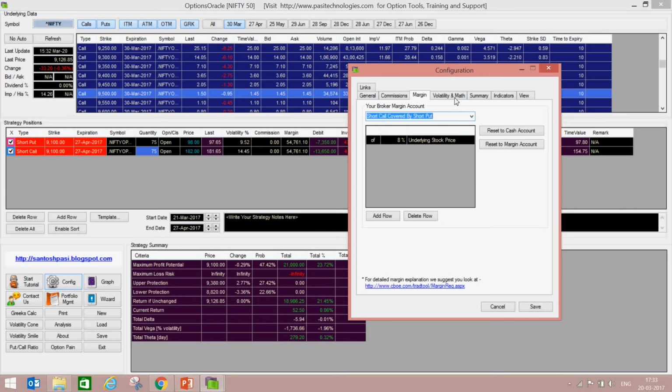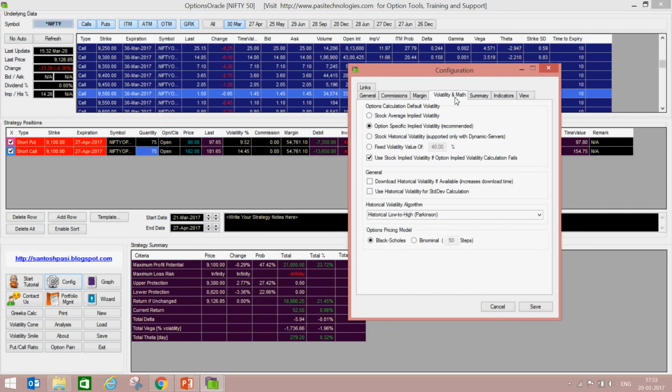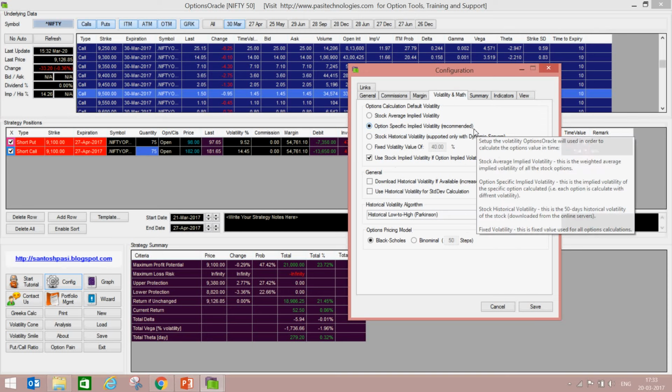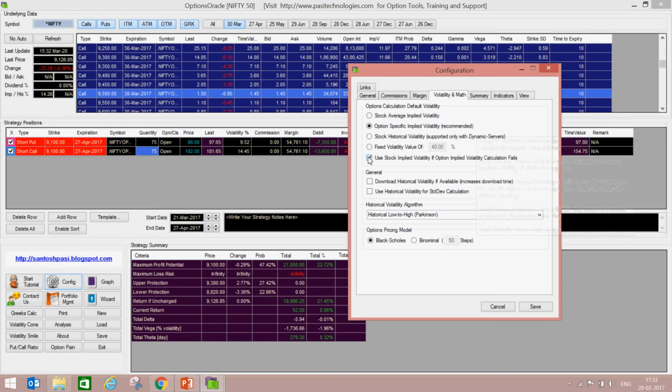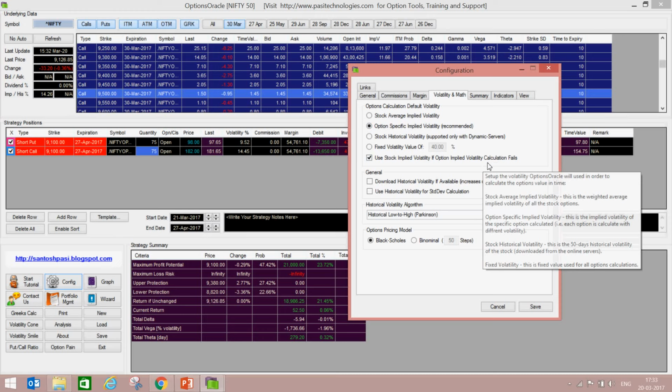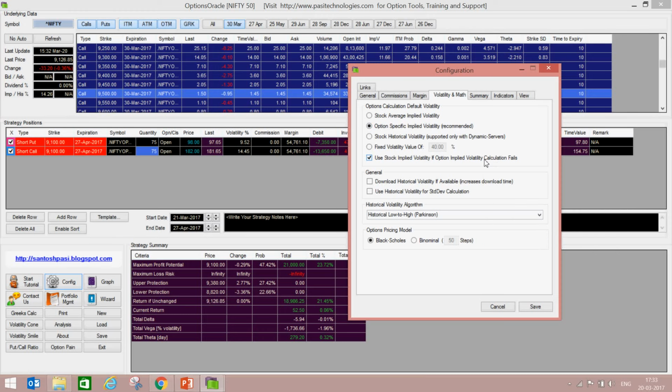Next setting is volatility and math. Here I recommend that you just go for option specific implied volatility. At the same time, I ask users to select this option, use stock implied volatility, in case option specific implied volatility is not available. Sometimes a particular strike is not traded, so it's not able to calculate implied volatility. This happens mostly for deep in the money or deep out of the money options. In that case, just use stock implied volatility instead of showing not available.